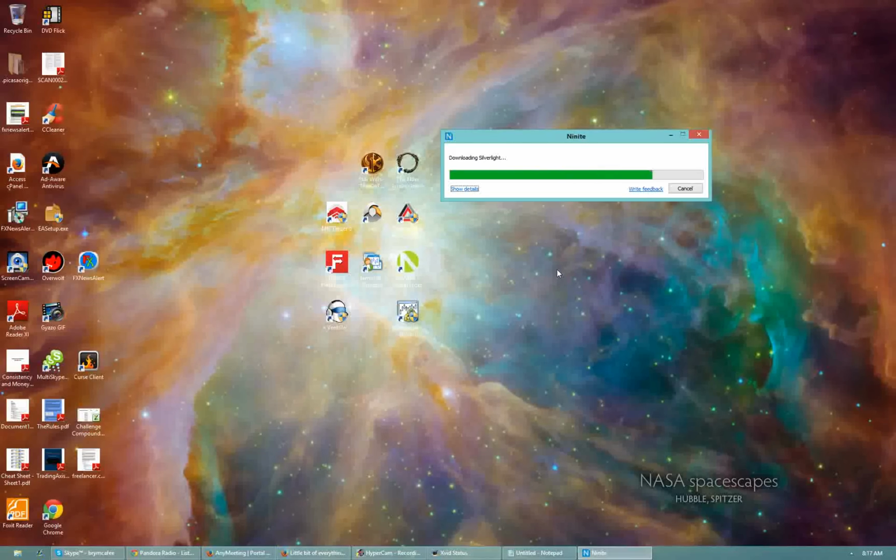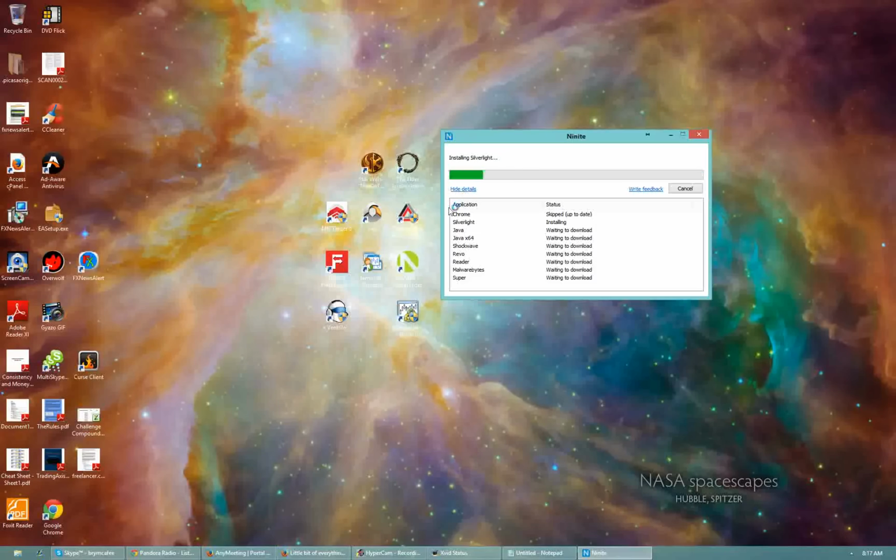Okay, so it says downloading Silverlight, but let's go to show details. So here's what it did. Look at what I said with Chrome. It's not going to uninstall and reinstall. It says Chrome skipped, up to date. Simple as that. All it did is check your software and make sure it was up to date.